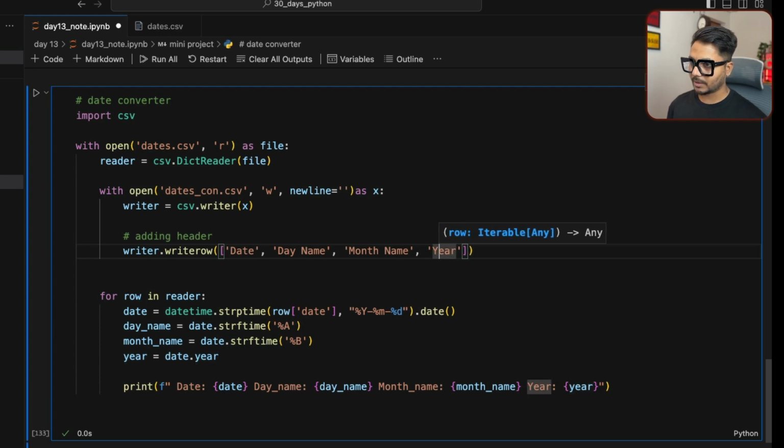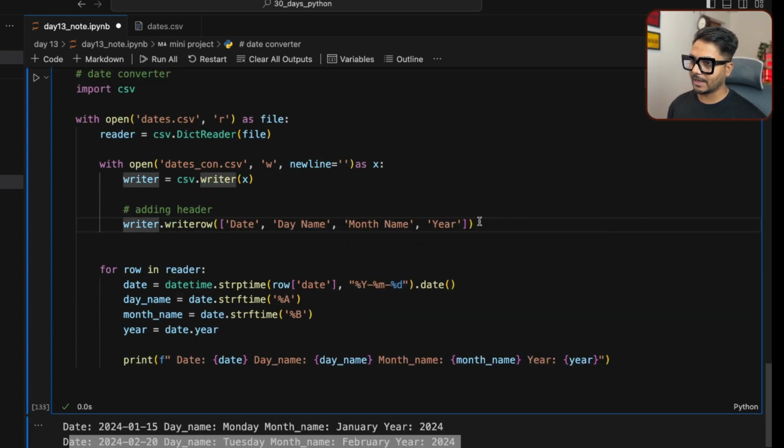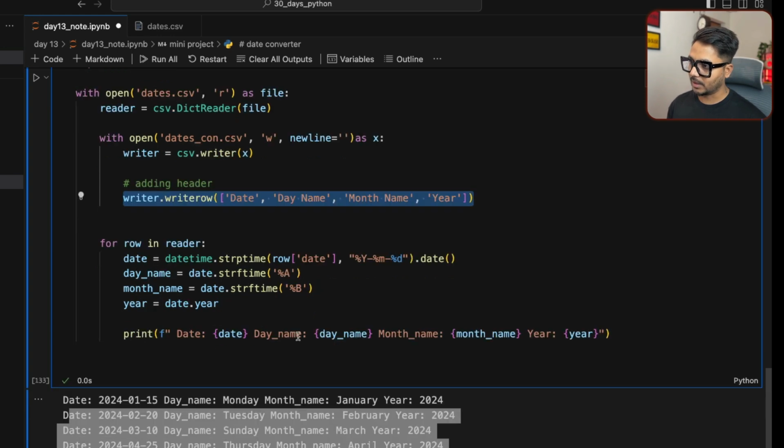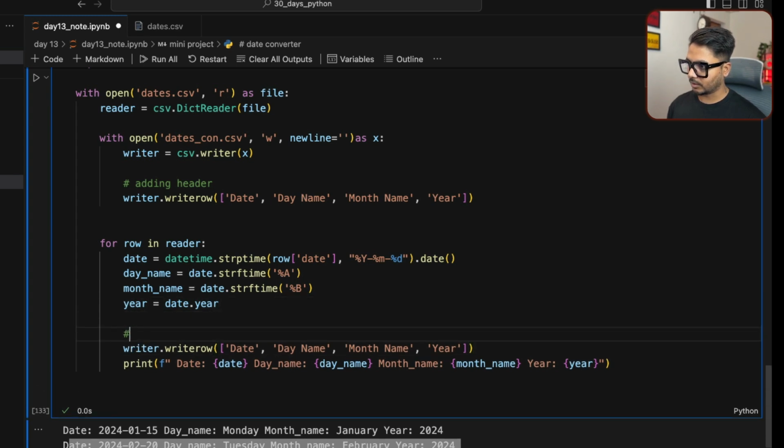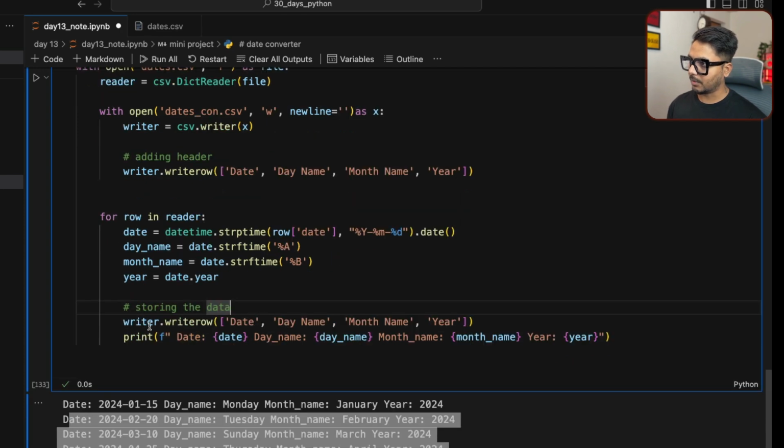Okay, so that's fine. Now what I need to do is that in every iteration I need to store this data. So instead of printing, I can just store the data here. I would write a comment called storing the data. Here I want the date as the first column, then I want the day name, then the month name, and then the year.